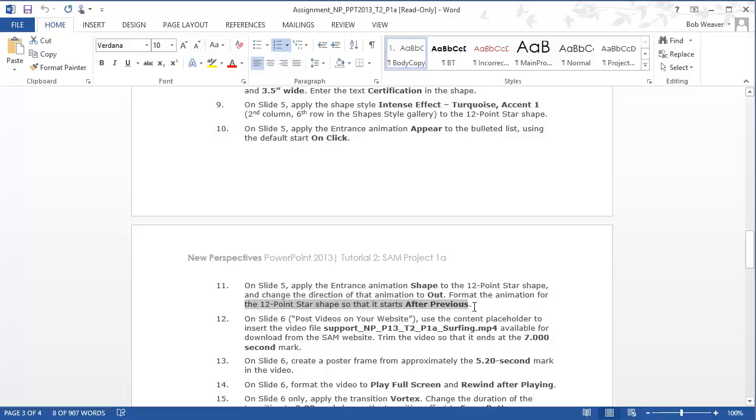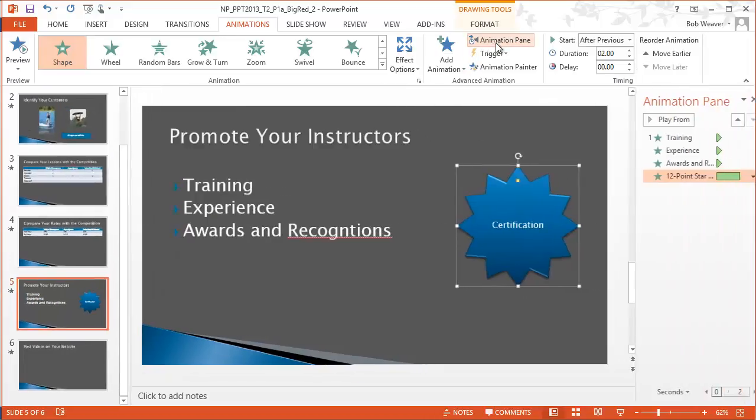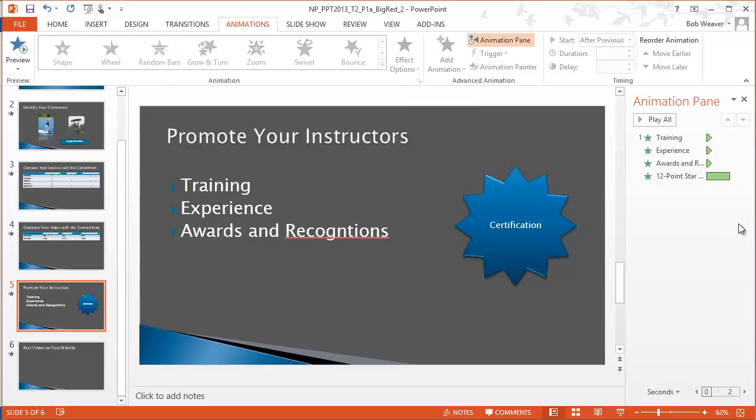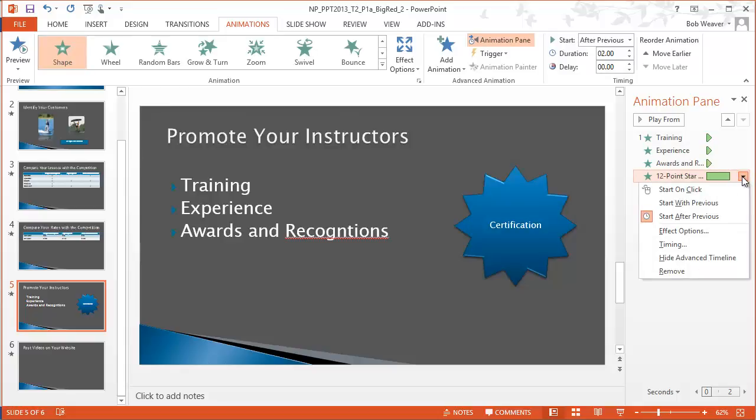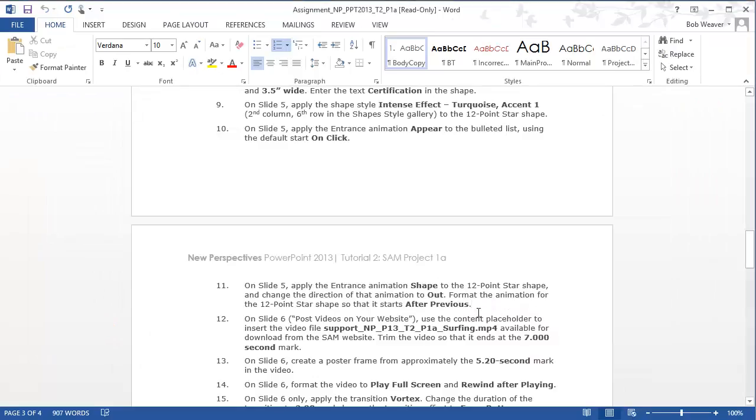Format the animation so that it starts after previous. Now, for me to make this start after previous, I can do this right here. After previous. Now I'm going to make sure I've got this right. I'm going to open something called the animation pane. I'm going to click on this animation pane, and what I should see are each of these, the training, the experience, and the awards, the bullets there, all have their animations on it, and then the 12-point star is here. And by clicking on the little drop down to the right in the animation pane, I can see that it does have after previous. So all that looks good. We'll hide that pane now, but I could see that as I was checking.